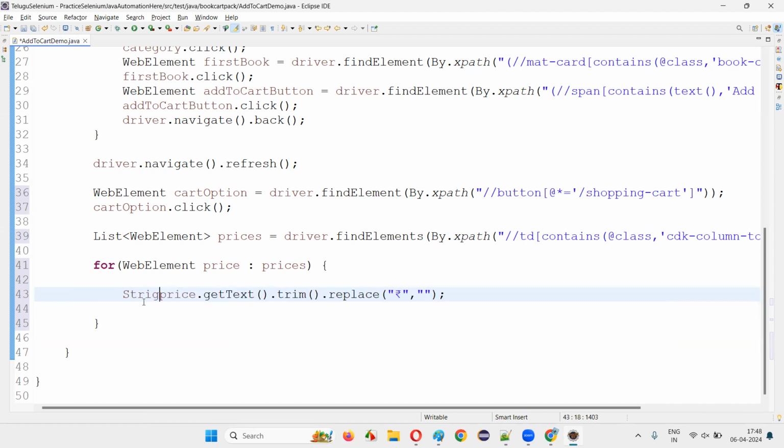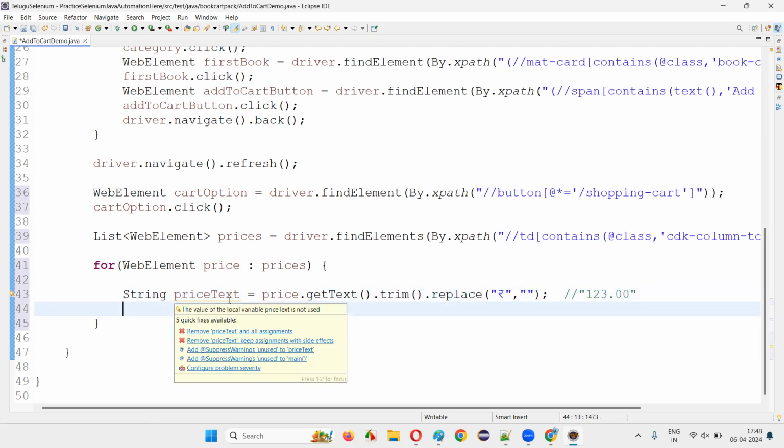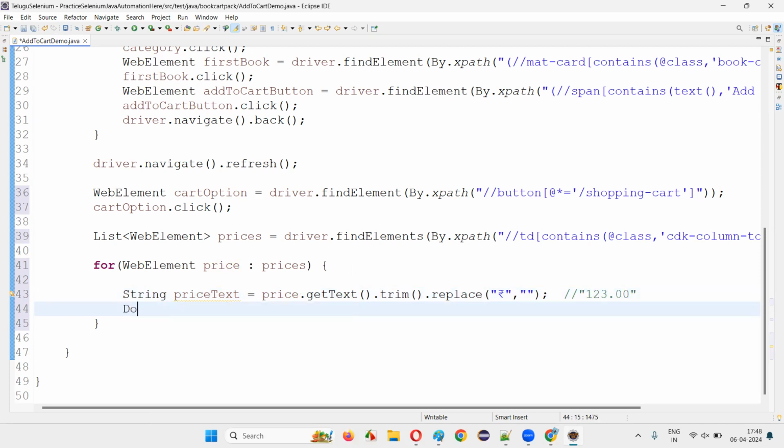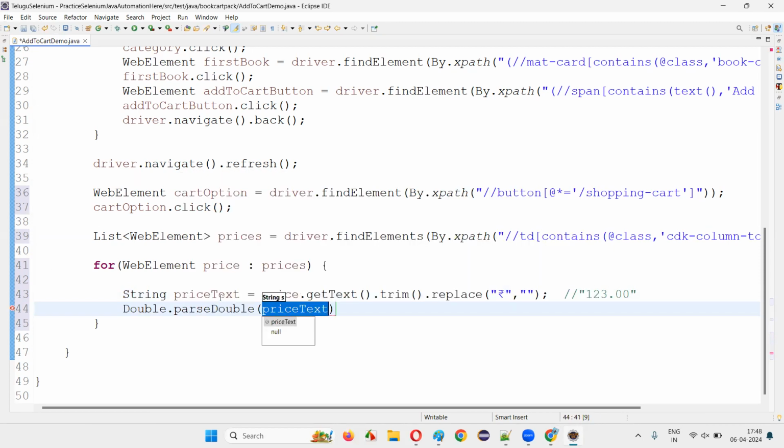String price text, in a double-quote format. Okay, 123.00 in double quotes it is there. Such a thing I want to convert into double. For that, what do I have to do? I have to write something like this: Double.parseDouble of the string. So in the string price text I'll give. This will convert the string text into the double.